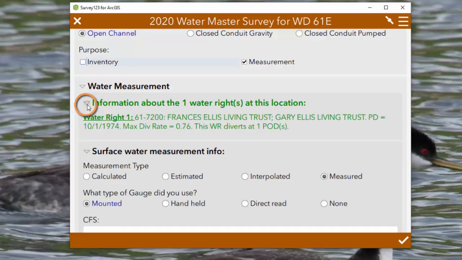All the water rights are pulled from the IDWR database at the time the survey was created. If there is more than one water right, then they are listed in order of priority date, with the oldest water rights listed at the top. Note that for each water right, the water number, owner, priority date, and maximum diversion rate is recorded. It also states from how many diversions, including the one you're currently working with, this particular water right can divert water from. To close this list, simply click the triangle again or simply scroll down.